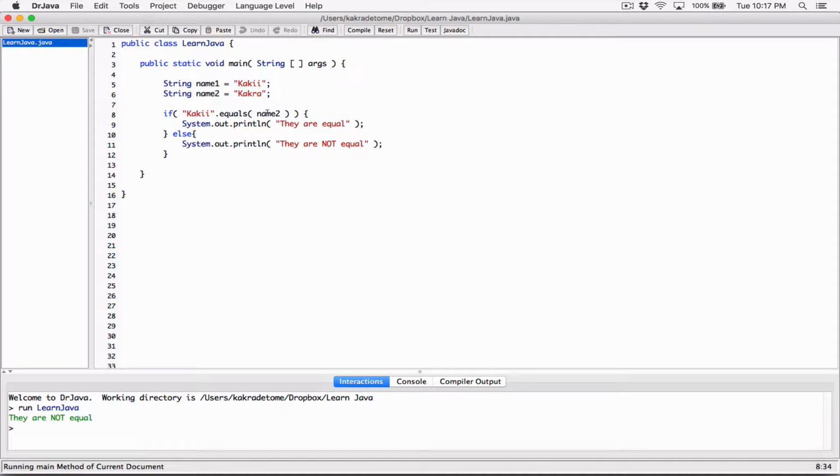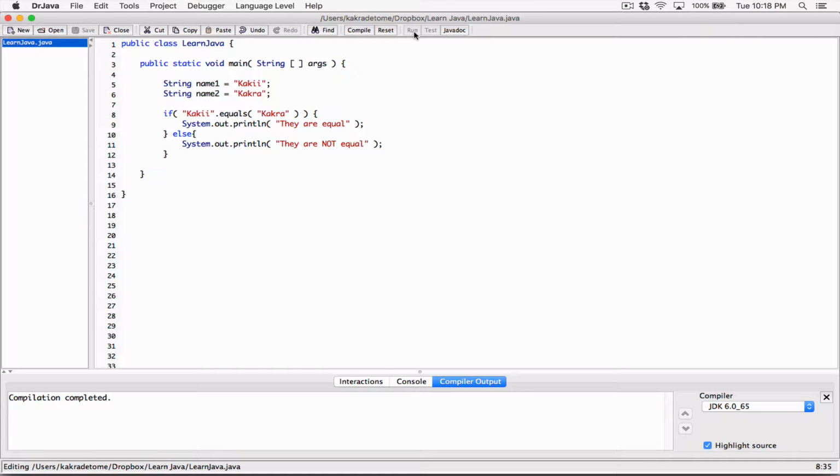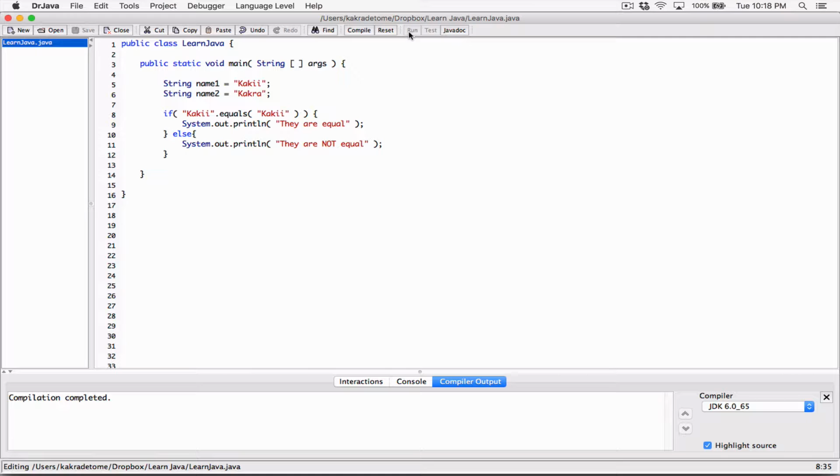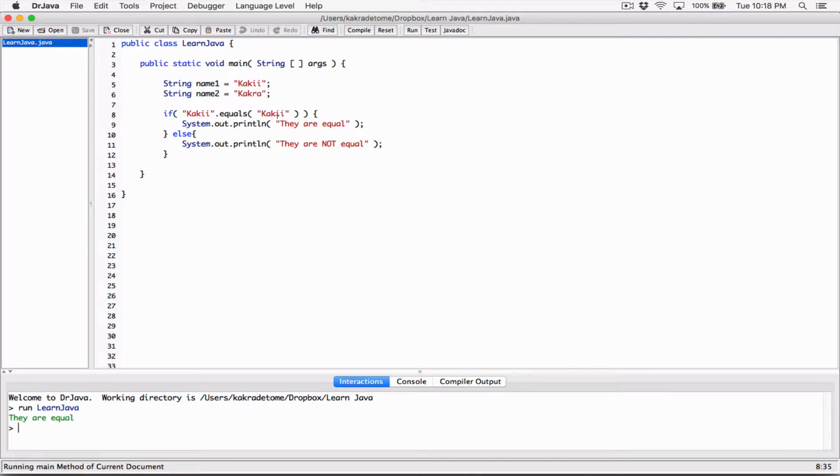At the same time, over here also, you can give it the string object directly and say, is khaki equal to kakra, right? When I compile and run, it says they're not equal. If I change this to khaki, compile and then run, it says they're equal. I'm passing over here the string object directly, and over here I'm applying this method on the string object directly.